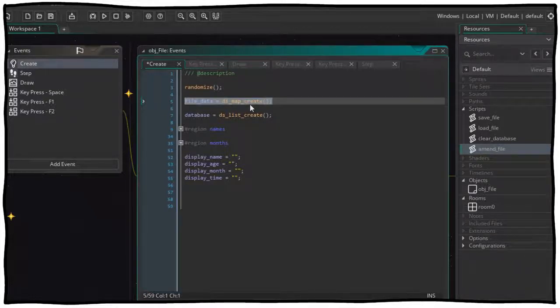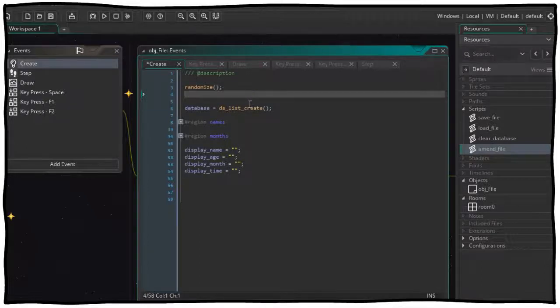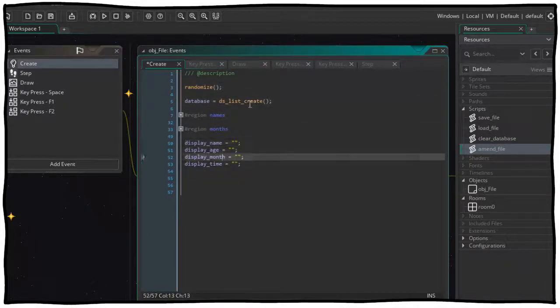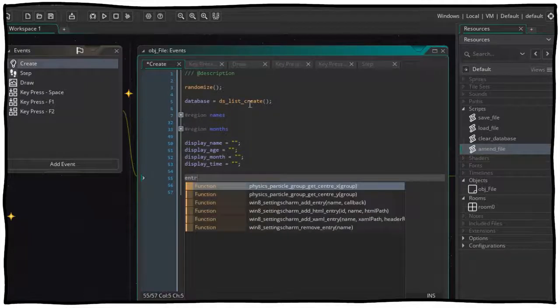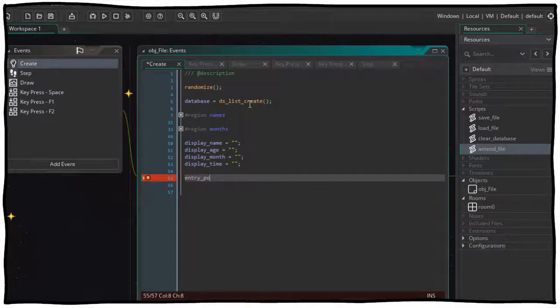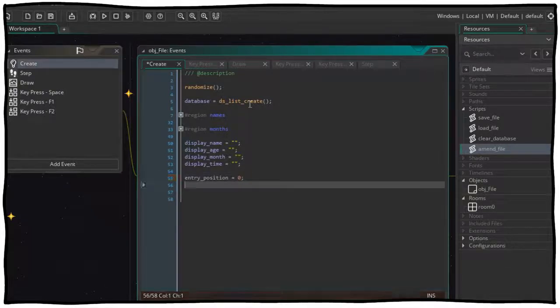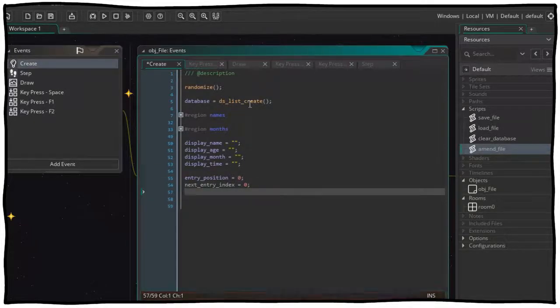Now we're going to get rid of this DSMap file data as we're not using that anymore. Then we're going to go to the bottom here and create some new variables. We need to record the entry position, we'll initialize it to 0. We need to record the next entry index and initialize that to 0. We also need to create a variable called db entry to hold the current entry that we're using, and we'll initialize that to 0.